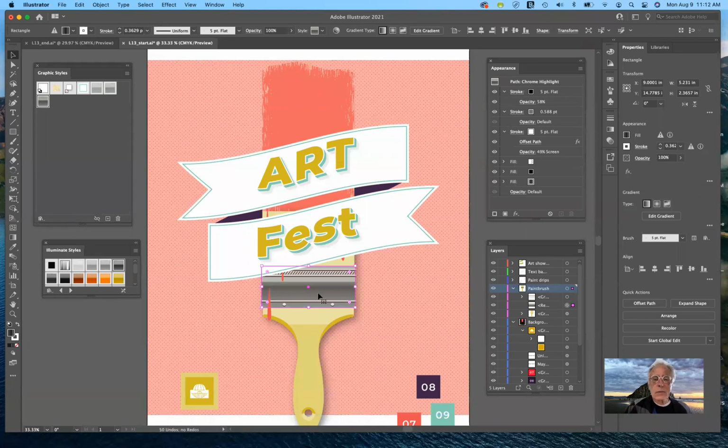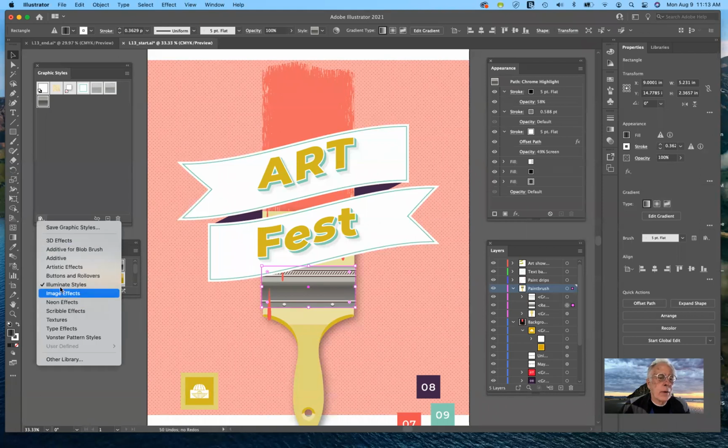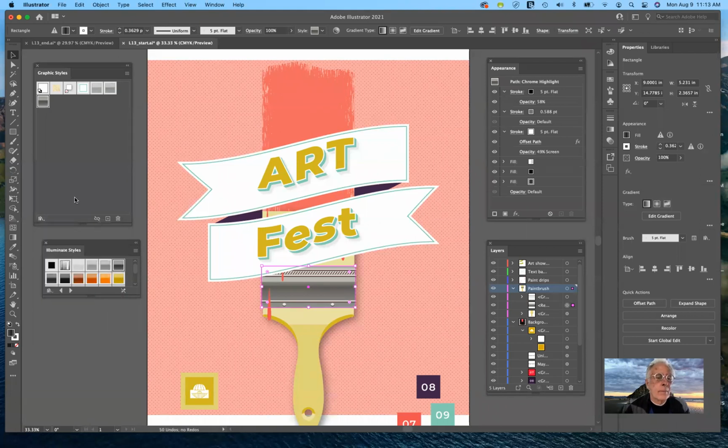So one of the last things that we're going to add to this is the ferrule of the brush. Just remember, we're going to apply a graphic style from the Illuminate library. Okay, Illuminate styles. And the first one that I applied was the aluminum highlight. And then every time you apply one of those, it will be added to your graphic style library, which I already said. Now here's the chrome.